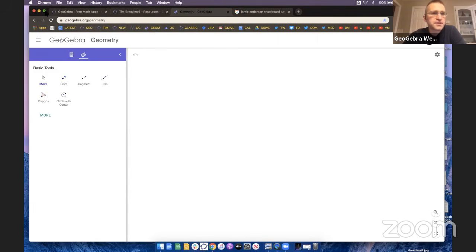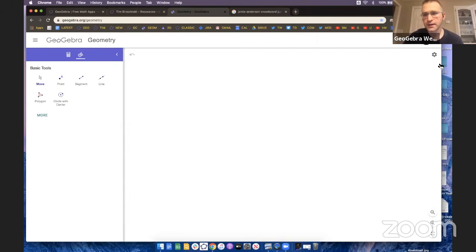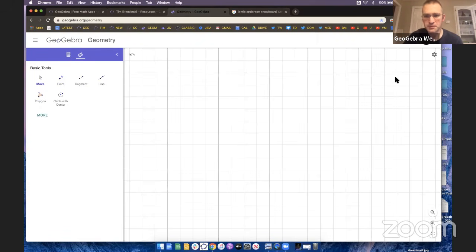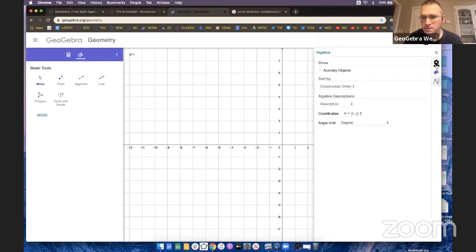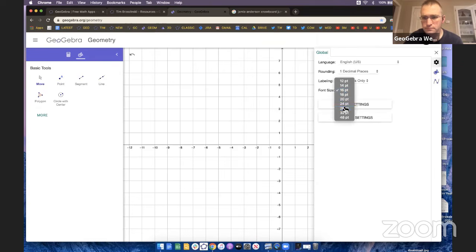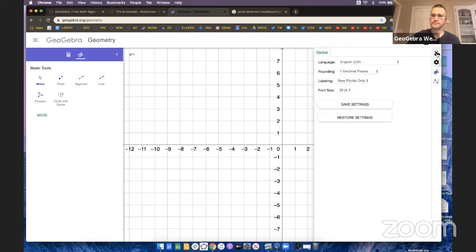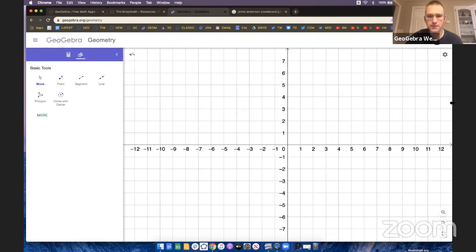Just to let you know, you can actually show the axes here. There is a coordinate plane here. If I show the grid, show major grid lines and turn on the axes, there they are. So we could do a lot of algebra in here as well. I didn't show the settings before.